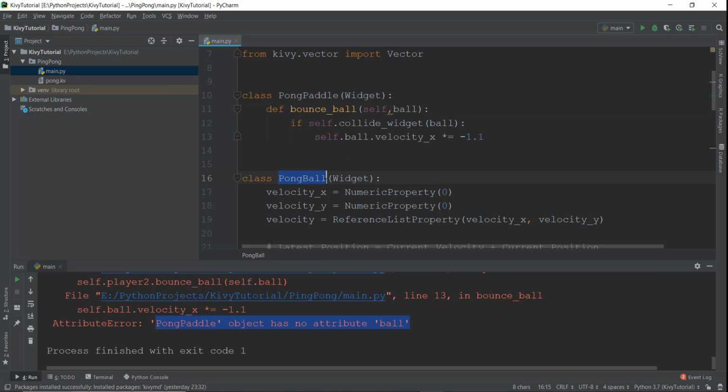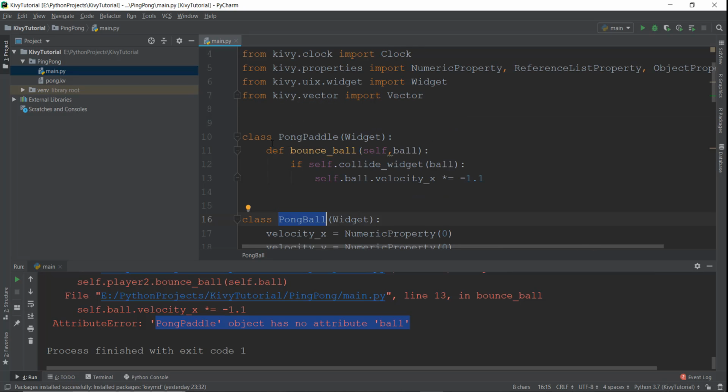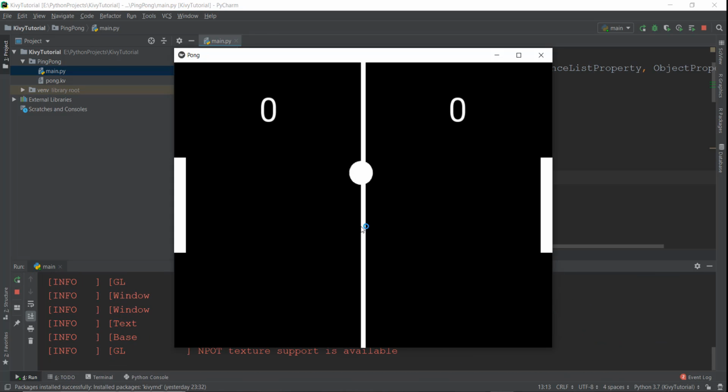So we have created an attribute of ball inside our Pong ball class, and there's no way to actually refer to it inside Pong paddle, but we have already taken it as an argument inside bounce ball. That is why we don't need to write this self dot over here. The self refers to our Pong paddle, and Pong paddle doesn't have any attribute as ball. So now it should work. Let's run and see whether it will work or not.